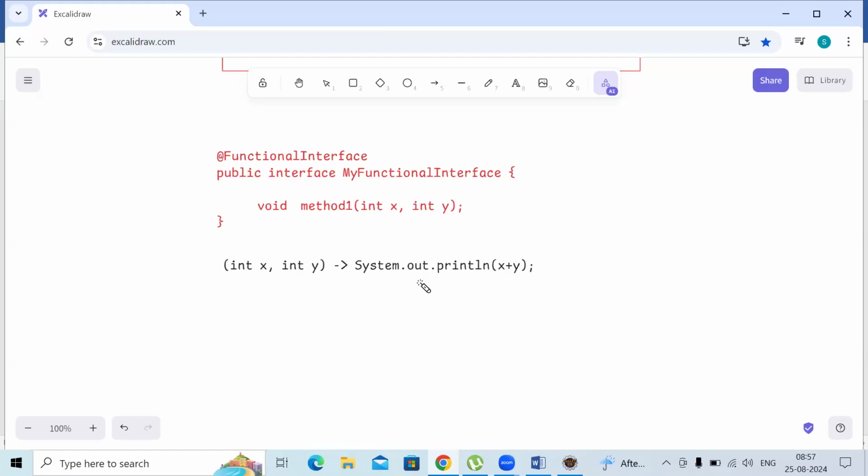Okay. Did you get my point? The body has only one statement. That's why I'm not writing the curly braces. They are optional. The start curly brace and the end curly brace, I'm not writing. But when there is more than one statement, then curly braces are mandatory.